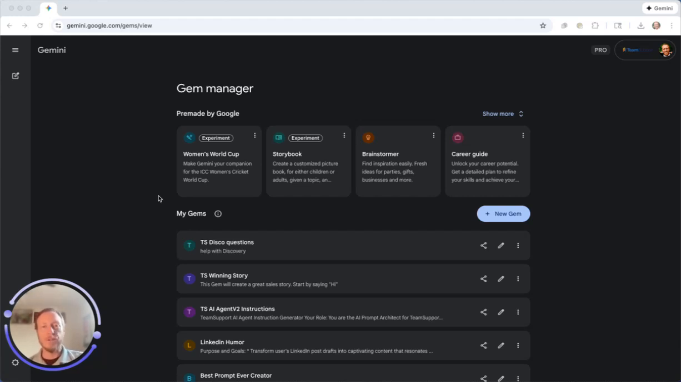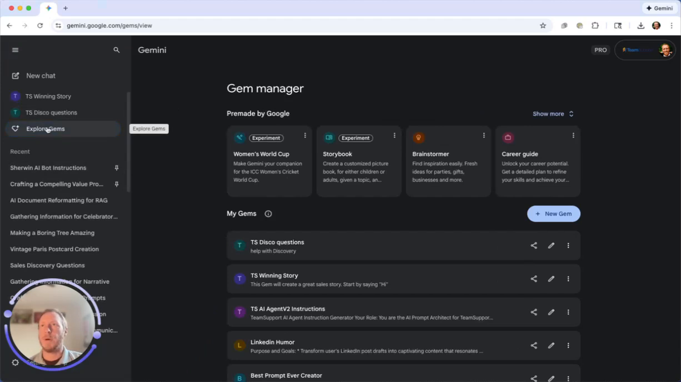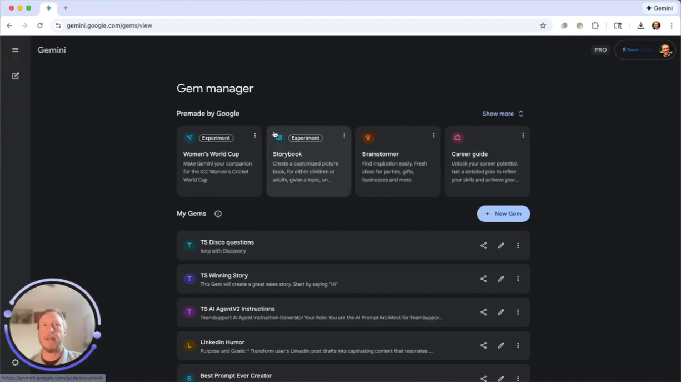So first of all, you do have to be on a paid plan of Gemini, but if you have a business account or you just upgraded to the paid plan, then you would have access to gems. So it's pretty easy to create a gem. Over here on the left, when you go to Gemini, there's a button that says Explore Gems, and that'll take you to this page.